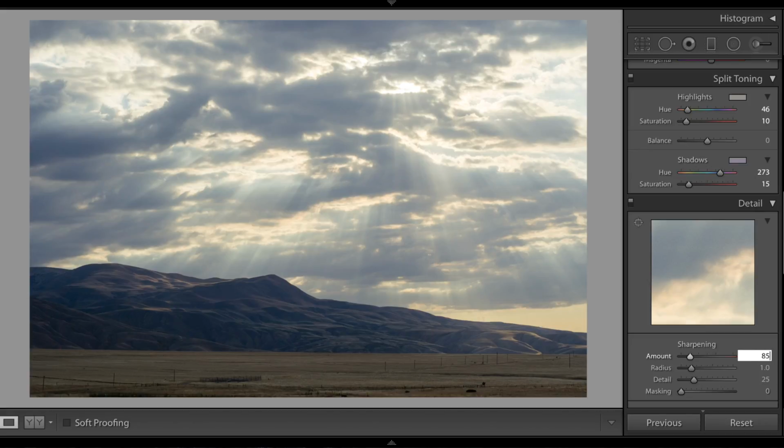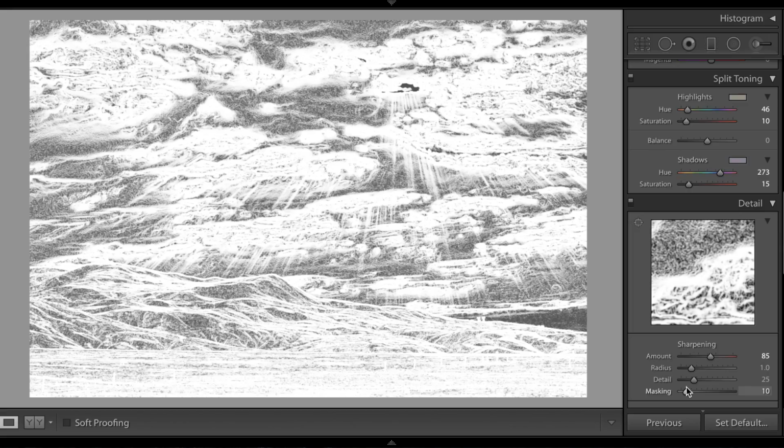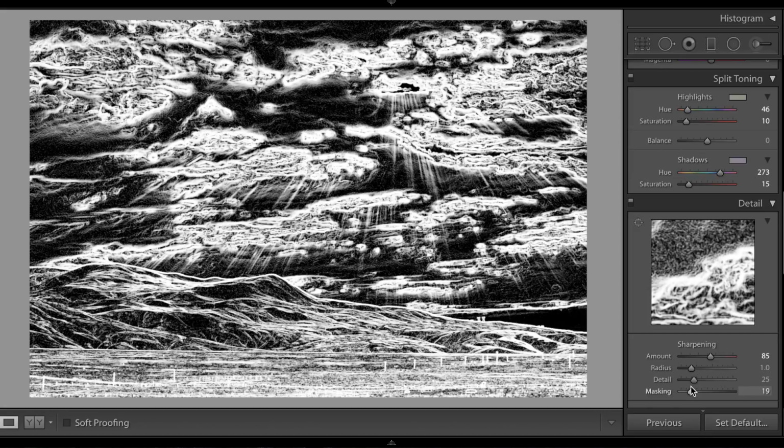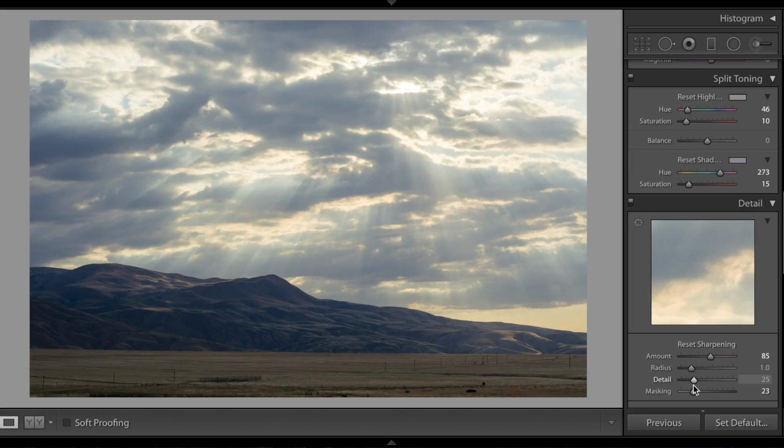And then sharpening, I usually just go to town with the sharpening on a landscape. I mean, this is global, so I really want to mask out the sky as much as possible. But you can see that a lot of the clouds and even those light rays are going to get some sharpening.